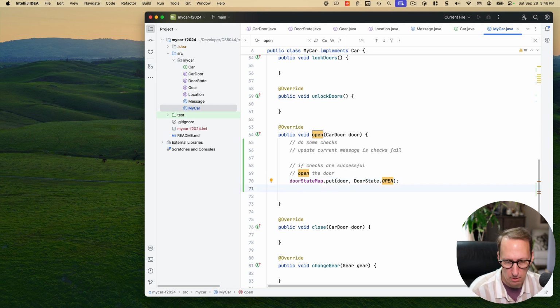And then I want to update the current message with a success message. I'm going to call the success message OK message just because it's shorter and easier to type. Update the current state with OK message. Do some checks.